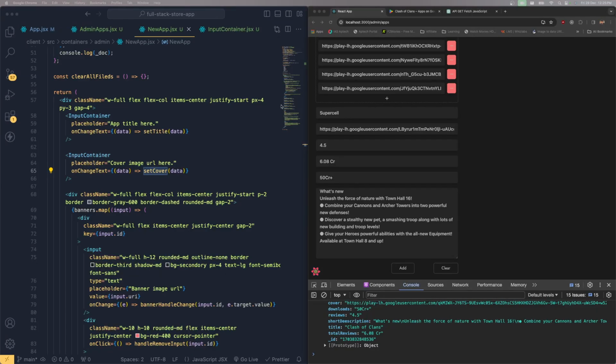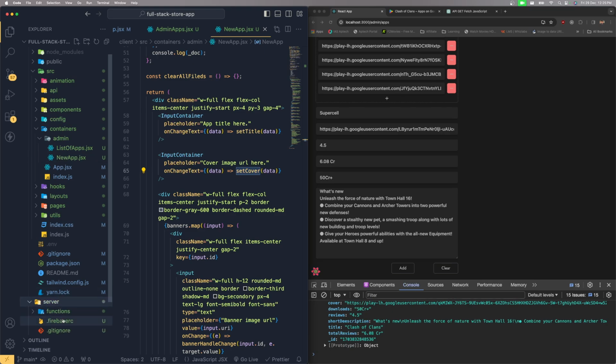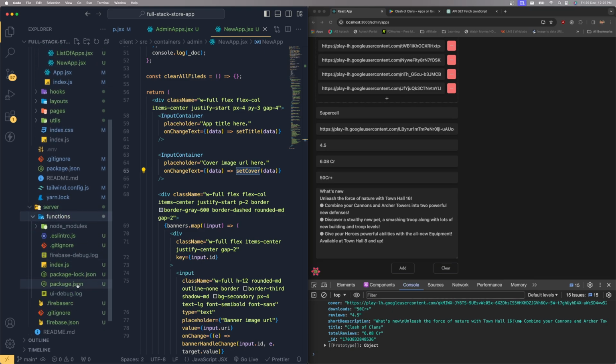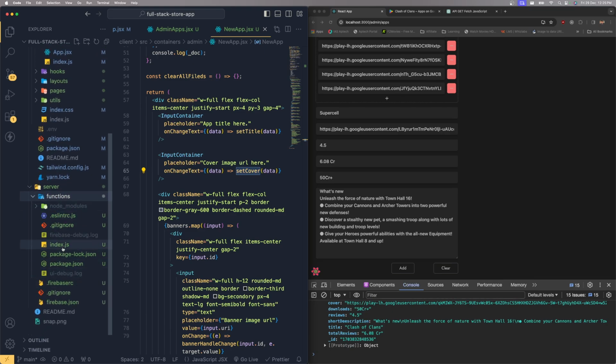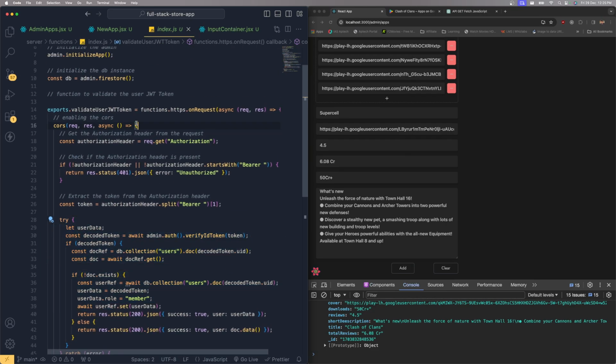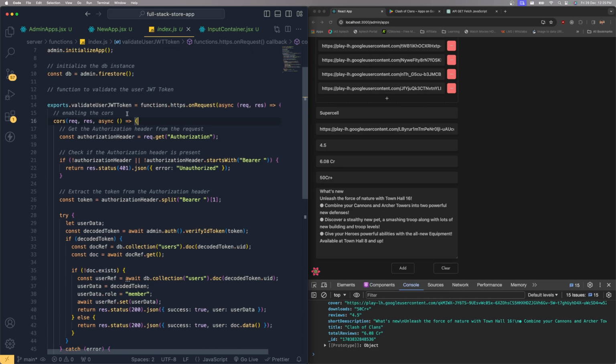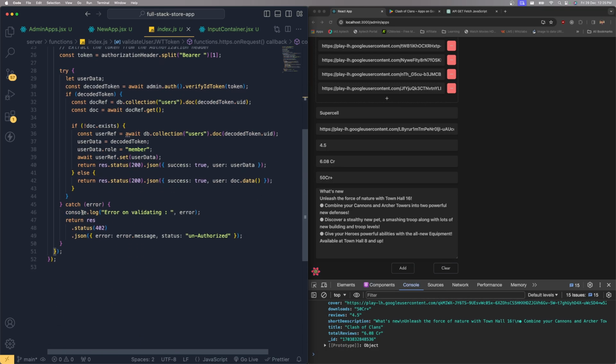All right then, so let's go ahead and create the functions to save our details into the cloud. So open up here, and what I need to do, let me open this index.js. This is the place where we are validating the token, and we are exporting these functions and everything. Just the same way, we have to create a function to save the app data on the cloud.